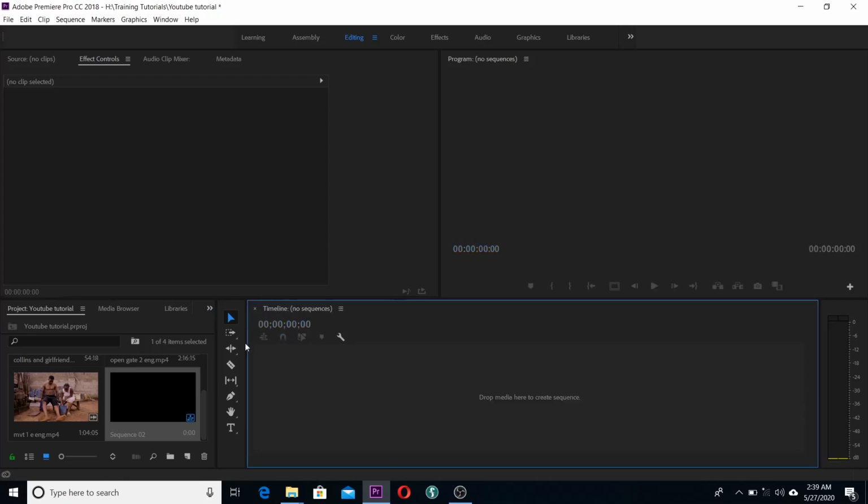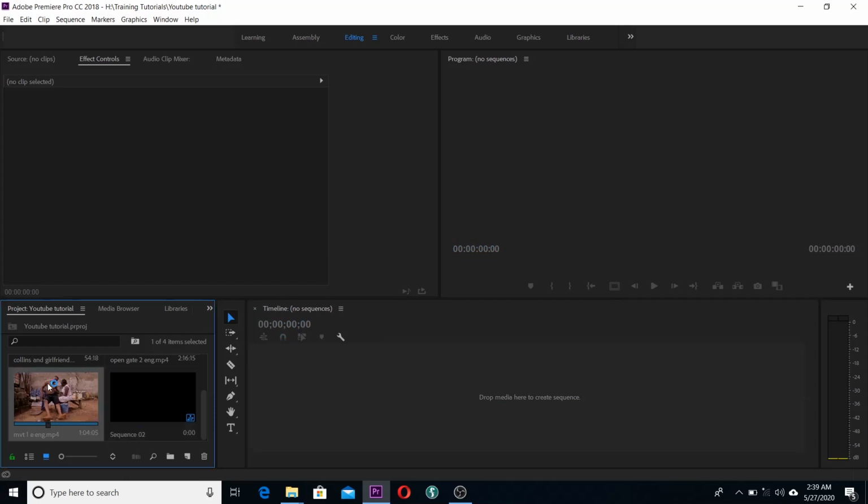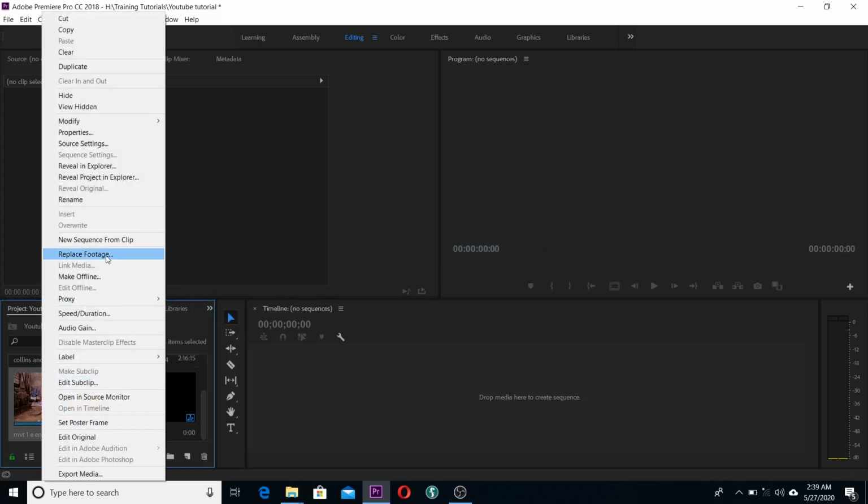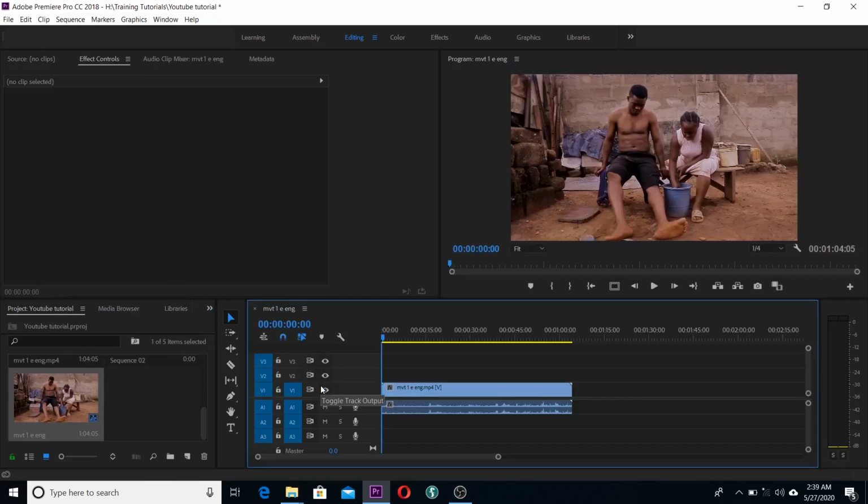Then the other one is coming to your project bin. You highlight the particular clip that you want to start editing with. You just highlight, you right click, then you scroll to wherever you see New Sequence from Clip, and it will create a sequence with the clip that is in your project bin and bring that clip instantly into your timeline to enable you to start editing.